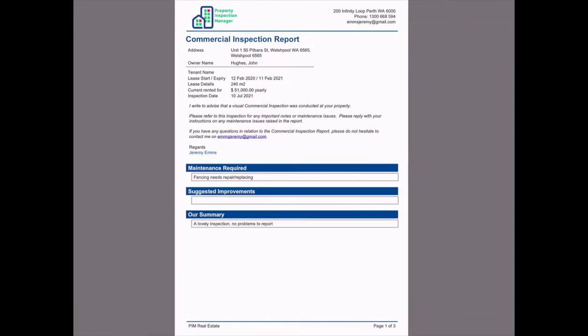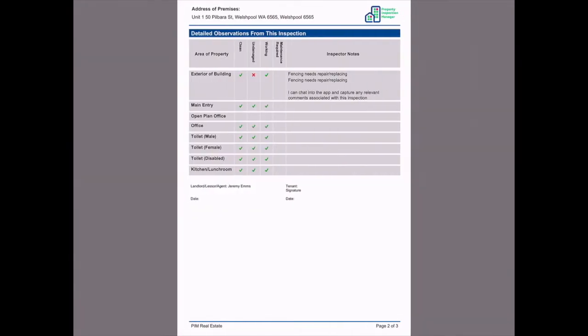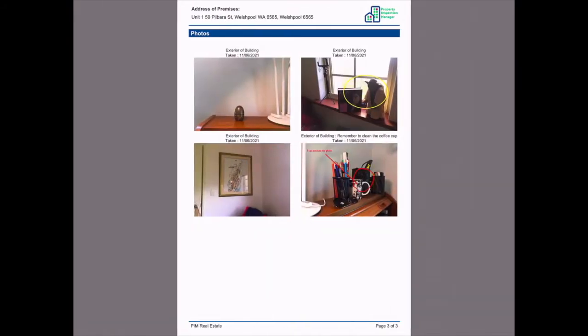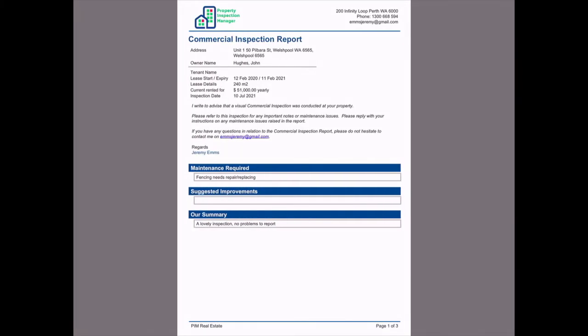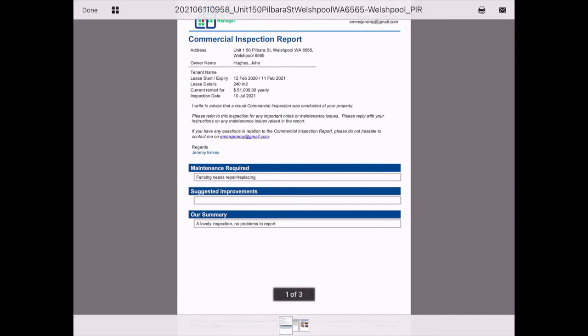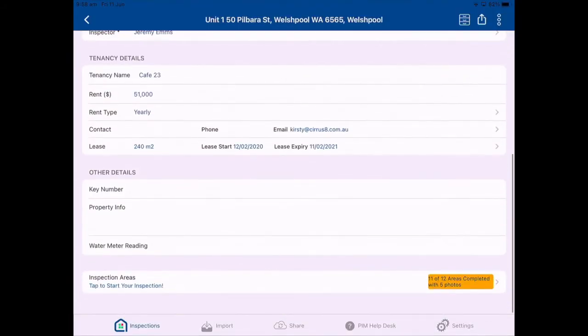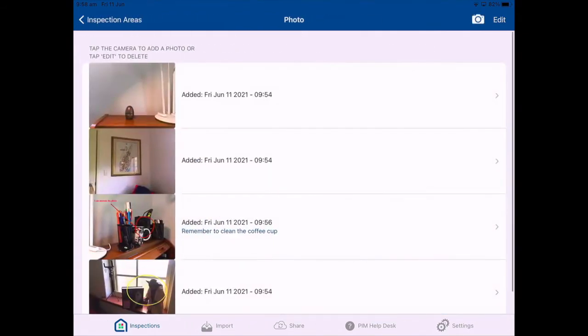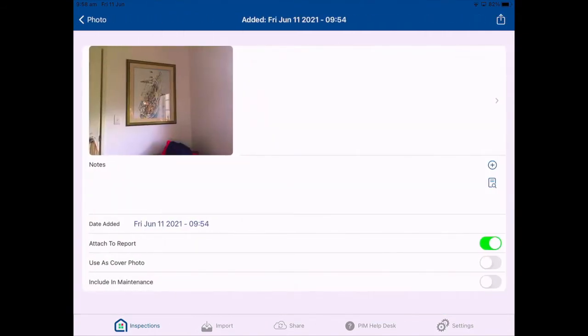Yep, okay, I've got my front page. I've got my rooms. Yep, that's good. And I've got my images with markup and any notes associated with them. What I haven't done, and I can quickly go back and do this, is I can go in there and I can choose a photo to use as a feature pick. I'm going to use that one. Attach as a cover photo, use as a cover photo.